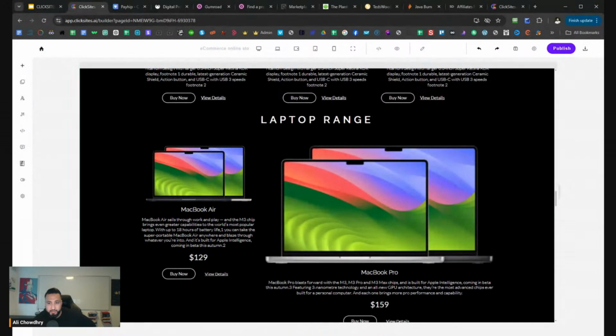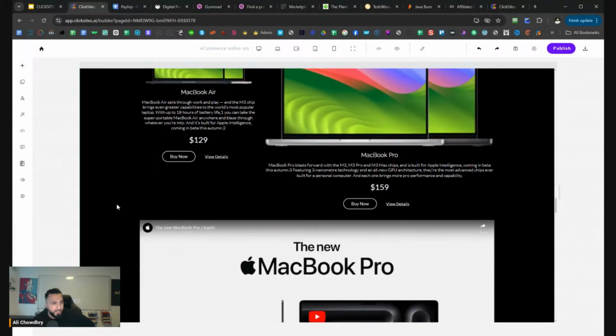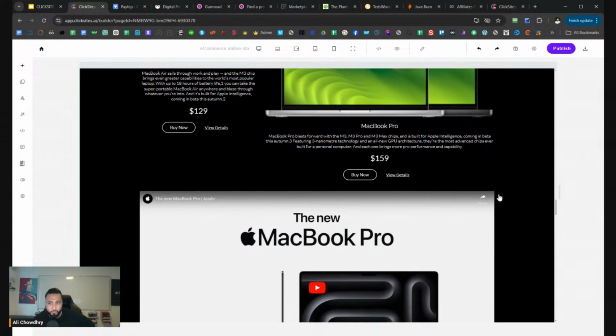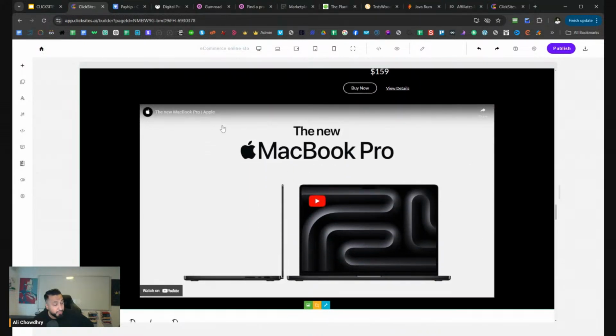I put a nice little MacBook there, and we've got a Pro and an Air, different pricing, and you can see now what I've done for the MacBook Pro. I put a nice video there. So obviously you can embed your videos, even this one's from YouTube, whether you upload one directly or you embed it, the HTML editor, you can do so.